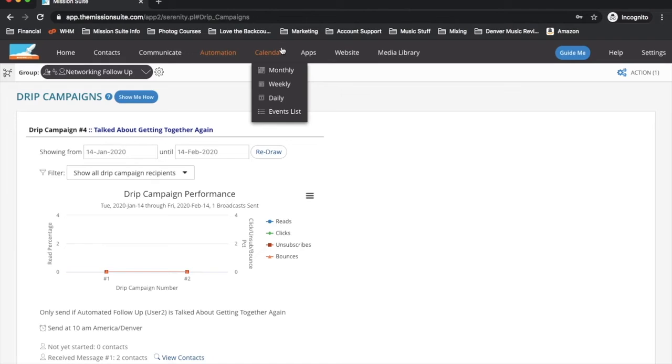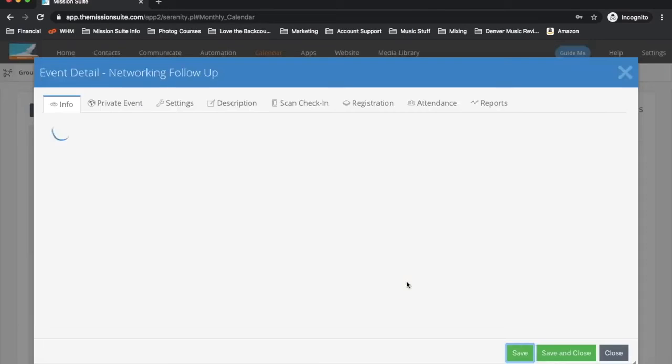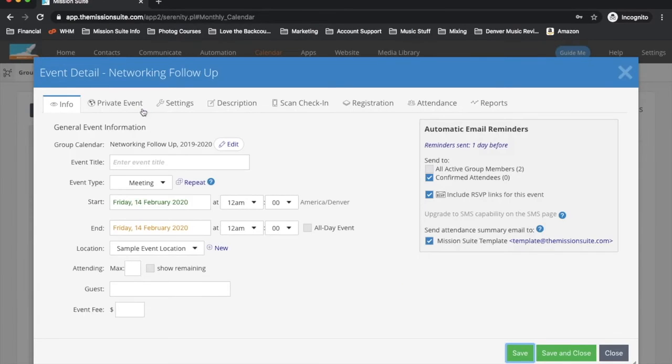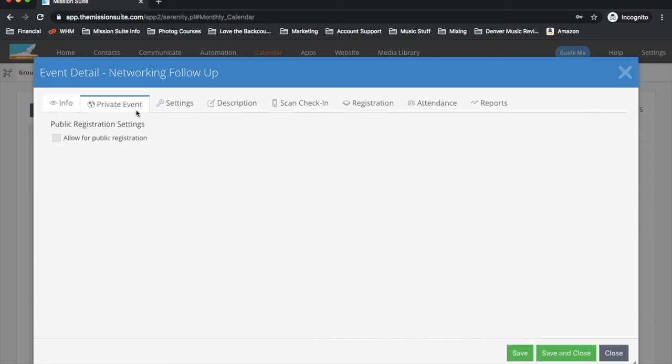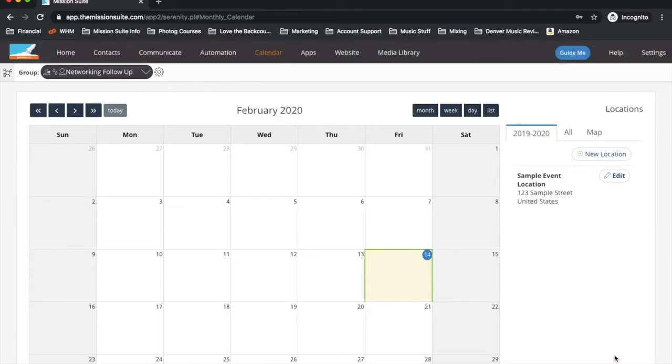Our calendar, this is a question that we get a lot. Our calendar is actually an event management platform. So this will allow you to click on a day and then create an event that people can register for, sign up for. You can make it a public event, or you can keep it as a private event. You can give it your own event settings, right? There's a lot of power inside of this if you manage any sort of events.